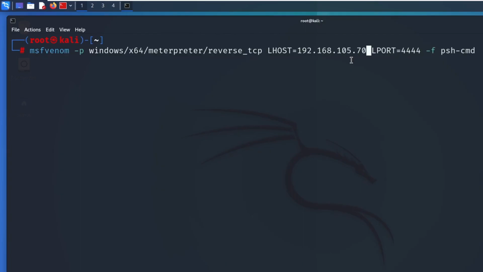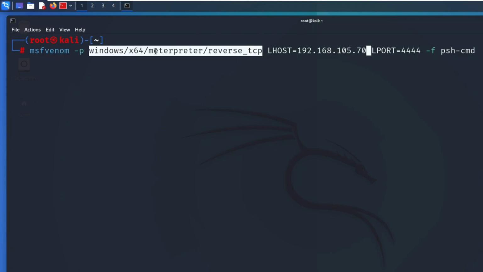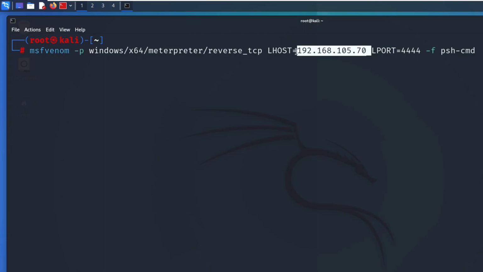Let me explain this command. MSFVenom is Metasploit's tool for generating payloads. -p specifies the payload. This payload creates a reverse TCP connection to the attacker's machine and spawns a Meterpreter shell. windows/x64 indicates the payload is for a 64-bit Windows operating system. LHOST is the IP address of the attacker's machine, or your Kali Linux machine, that will receive the reverse connection.